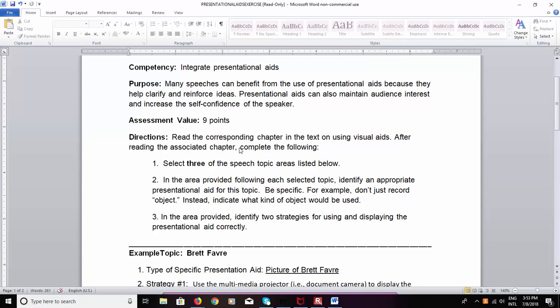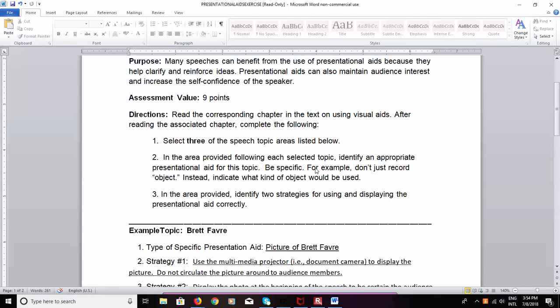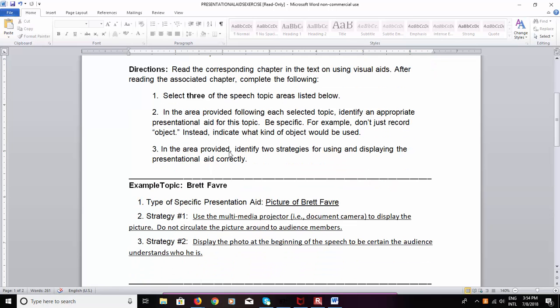And then you're going to select 3 of the speech topic areas listed below. And in the areas provided following each selected topic, identify an appropriate presentational aid. And then you want to be specific. For example, don't just record object, instead indicate what kind of object would be used. And then identify 2 strategies for using and displaying the presentational aid correctly.